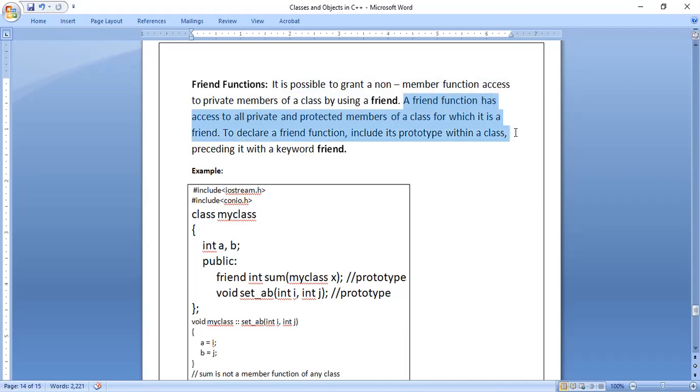To declare a friend function, include its prototype within a class, preceded by the keyword friend. Preceding means before; precede always means before.